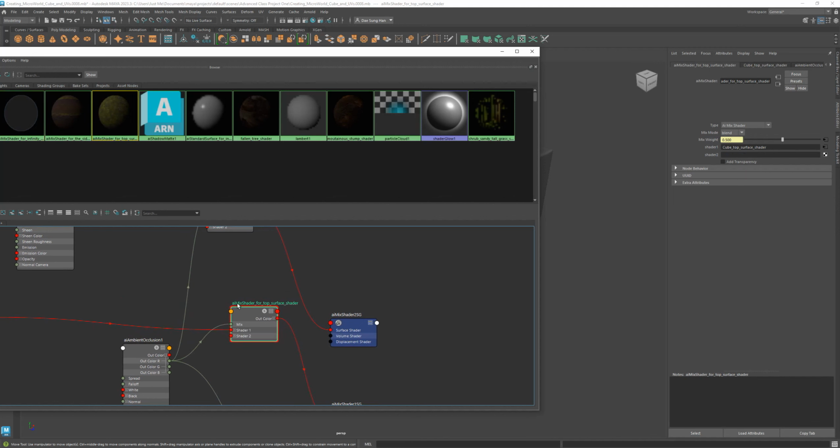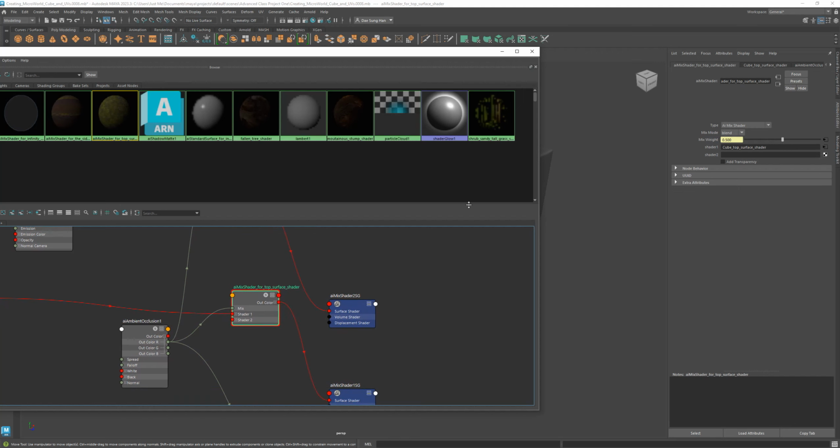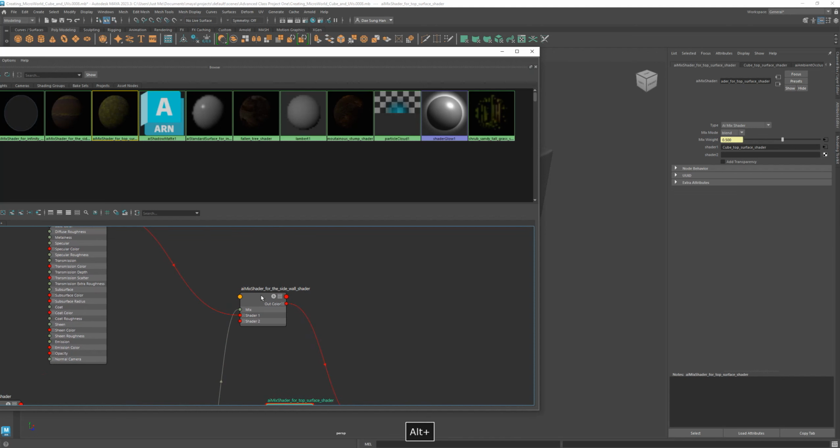Now, to compare that to my AI mix shader for the top surface shader, I only have my cube top surface shader pumped in. I don't have anything else pumped into the second slot. It's just my shader here and my ambient occlusion here. That's it. Same thing for my mix shader for my side wall: shader 1 has my side wall shader, and on top of it has my ambient occlusion shader.